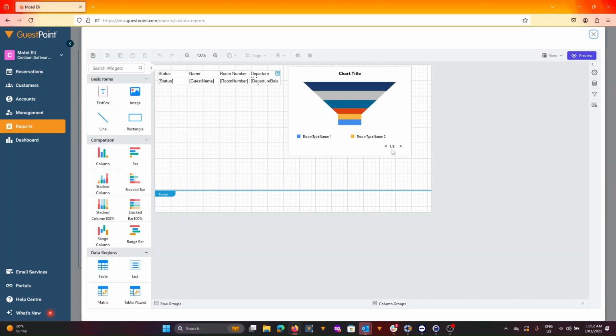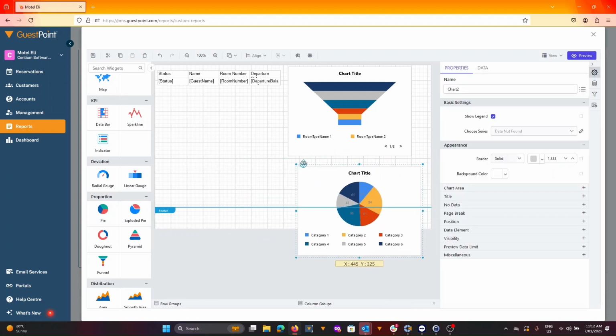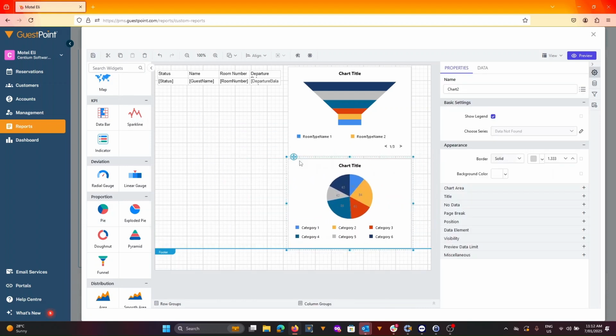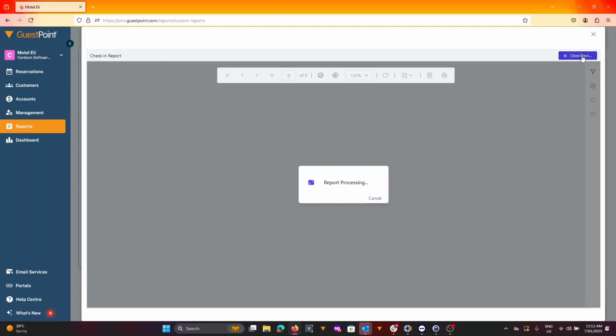So if you wanted to add another column, if you wanted to insert another chart, for example, you could do a pie chart this time and put it somewhere here under the funnel graph, and then you just need to drag in more information that you want to see. So for example, we could do like a booking source or something. So we go booking source here, booking source there, hit preview.